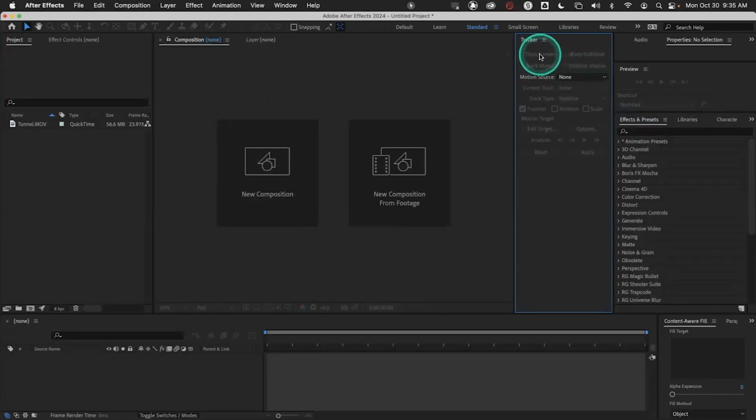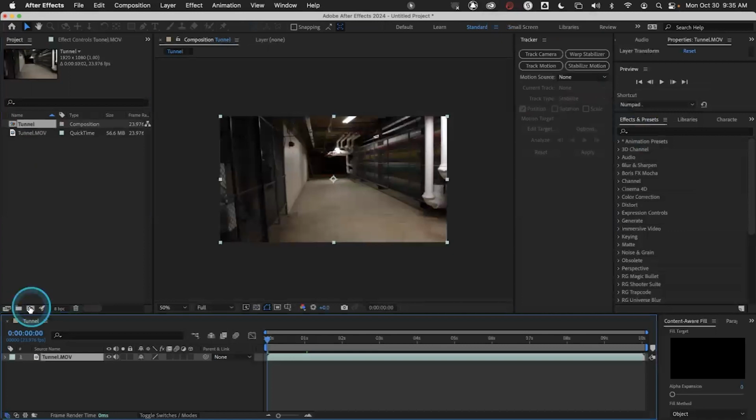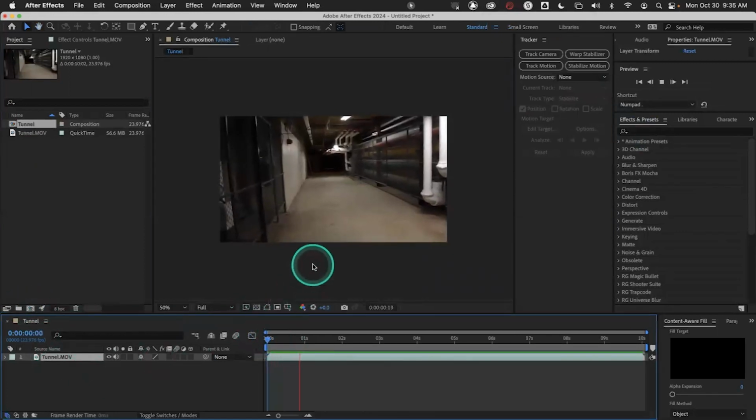But I want to talk today about this idea of tracking the camera. What does tracking the camera mean and how does it work? Well, I have this footage here called the tunnel. And inside here, I have the tunnel. And this is the tunnel footage. It's a little bit shaky, a little bit wiggly.